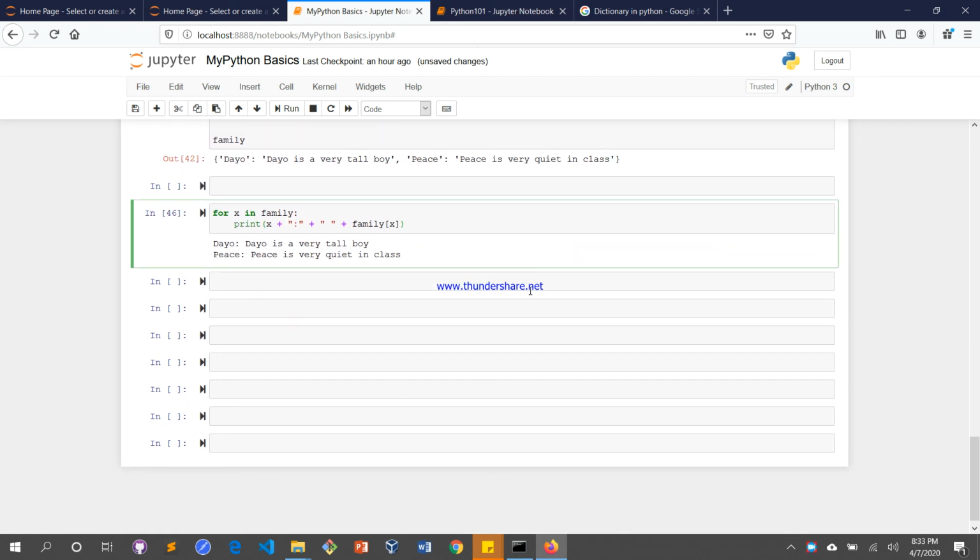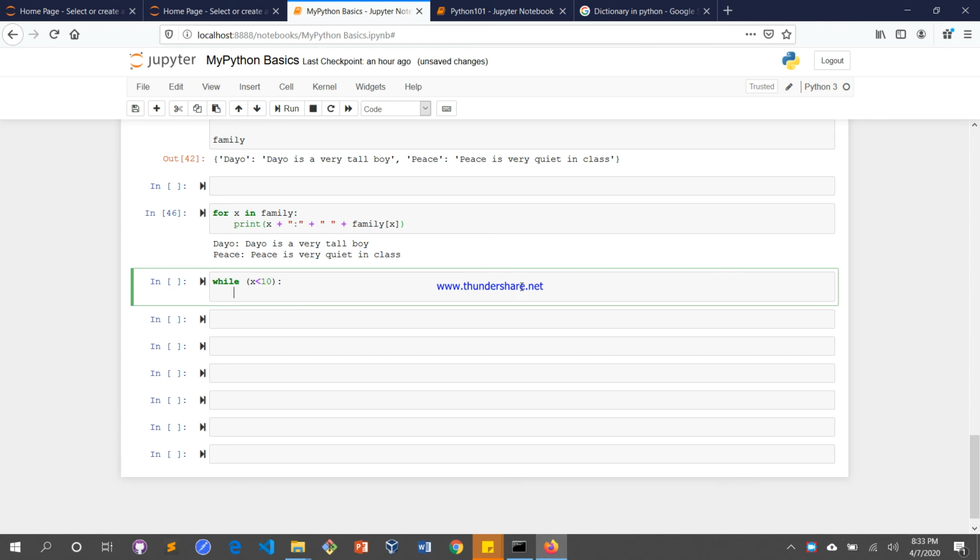Now let's see how our while loop works. When you want to use while, you have the for loop, we have the while loop. So for while loop, for instance, you can say while x is less than 10, colon. What should happen? Print, open your bracket, x, right?